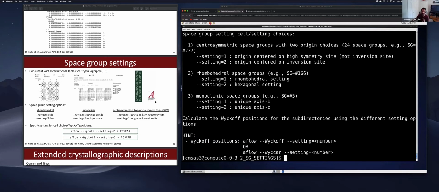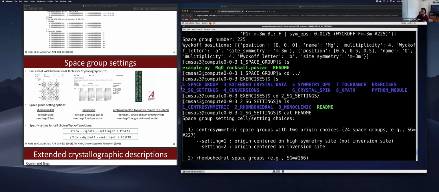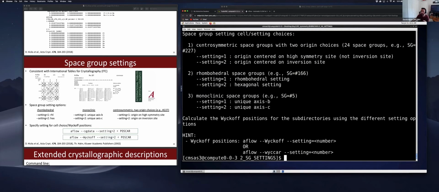So I mentioned in the introduction that we can change the cell representation that are consistent with the International Tables for Crystallography. Again, I mentioned this idea of for rhombohedral, you can do the rhombohedral cell or hexagonal cell, etc. And I'm going to show you some examples of how we can do that. So here I've again given you a refresher on what the different settings are. So again, you can have it for centrosymmetric space groups, rhombohedral, or monoclinic.